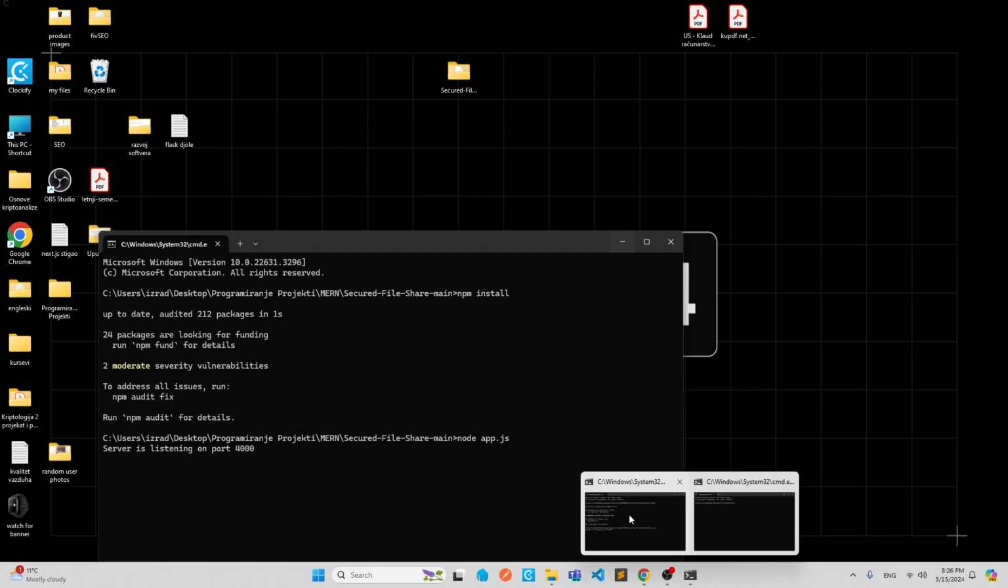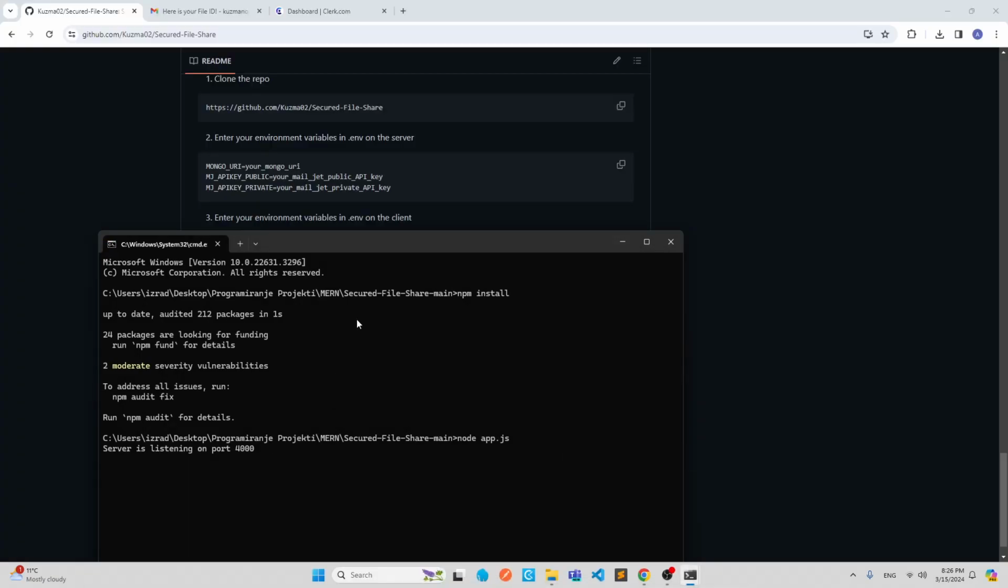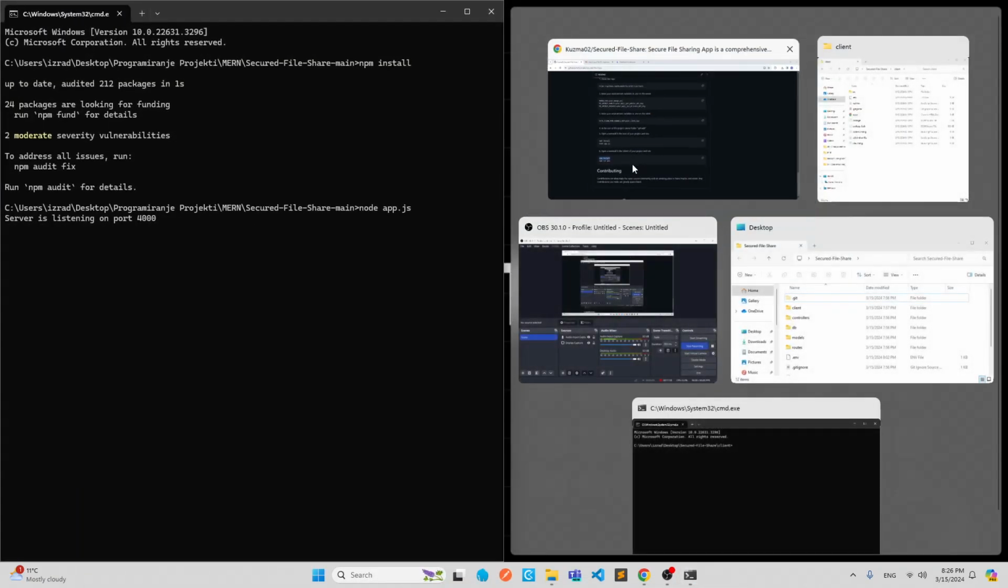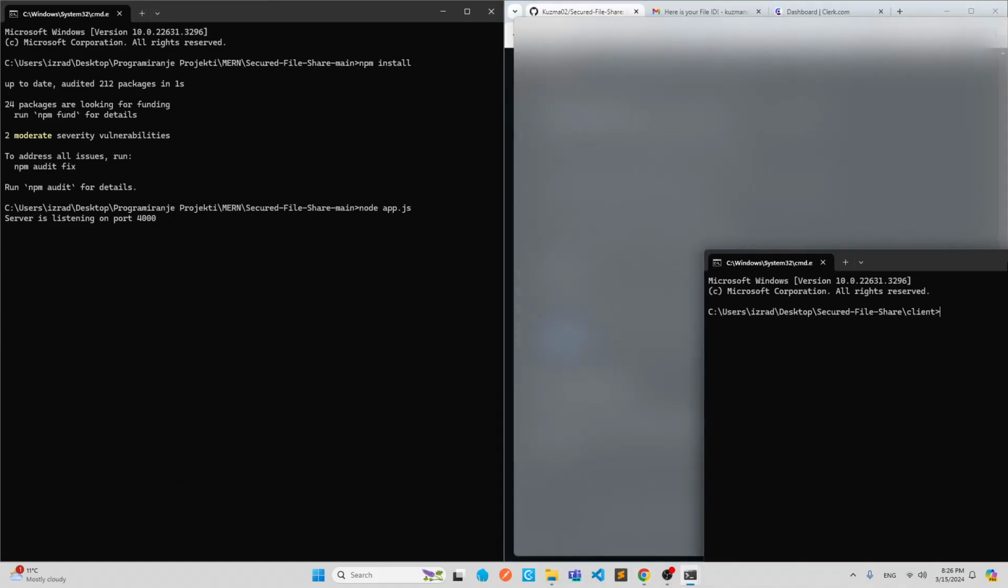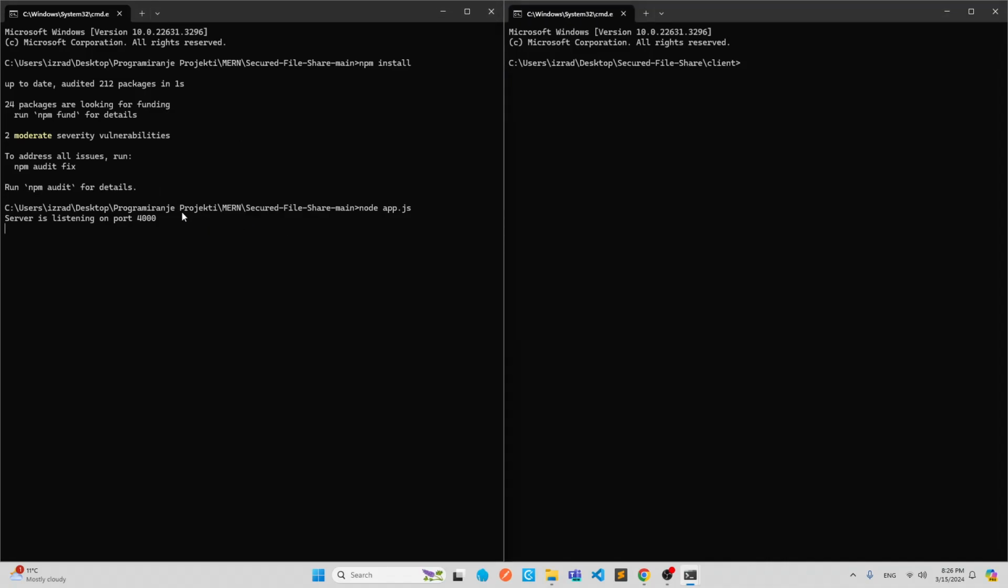You don't close this terminal. I will put it this way so you can see. So we didn't close this terminal. This is running. The server is running. We need to open this now on the client. This is in this directory, and we need to go to this directory in command prompt and write npm install.